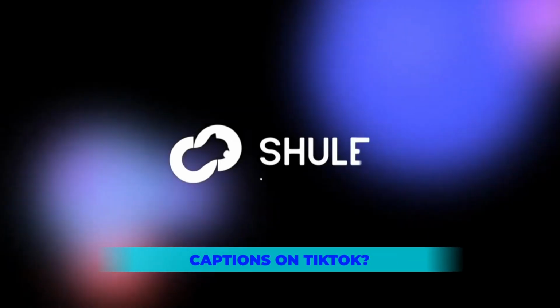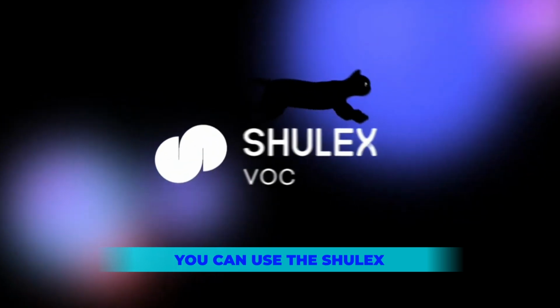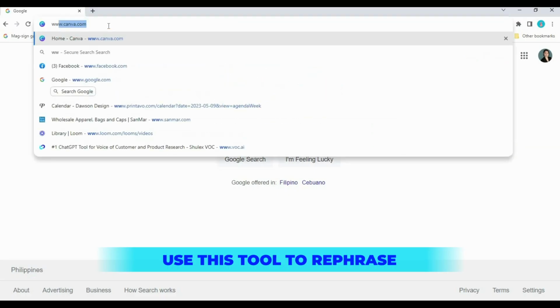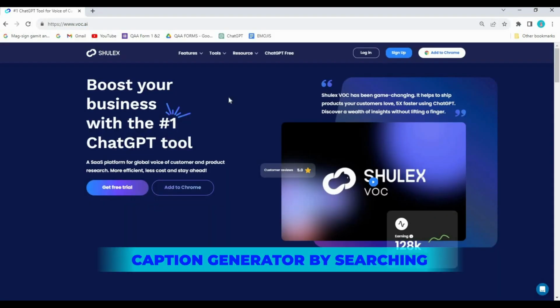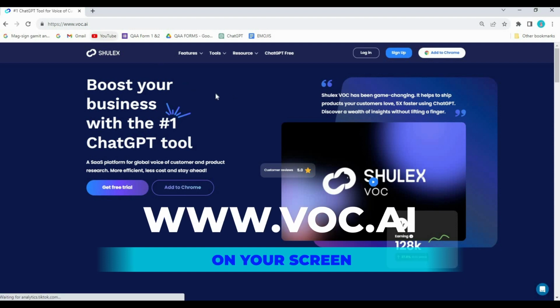Finding it hard to come up with captions on TikTok? You can use the Shulex caption generator. Use this tool to rephrase and enhance your existing captions effortlessly. You can start using this caption generator by searching the link you can see on your screen.